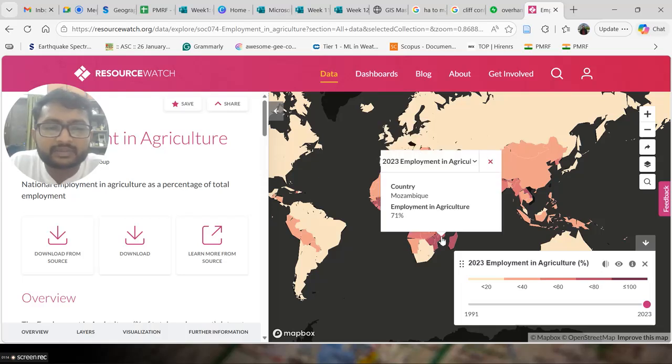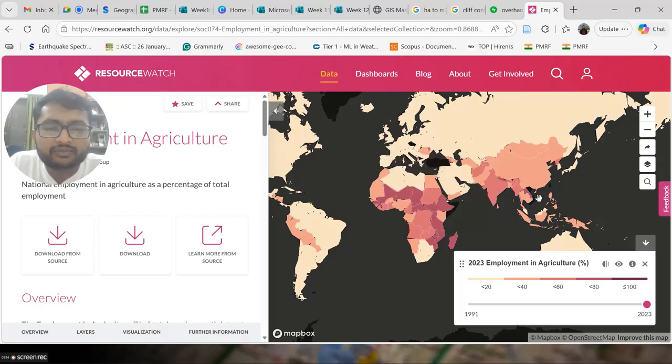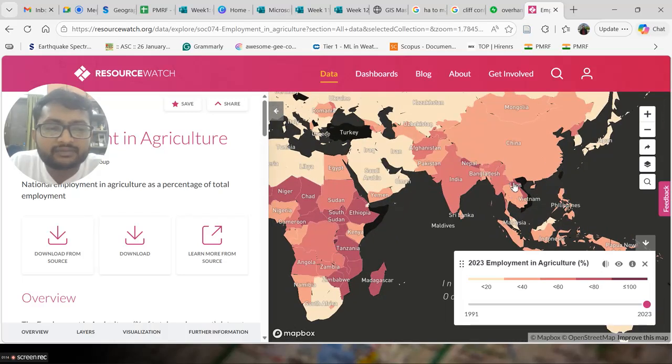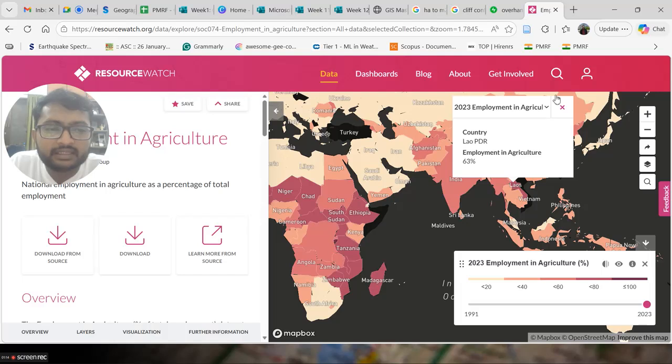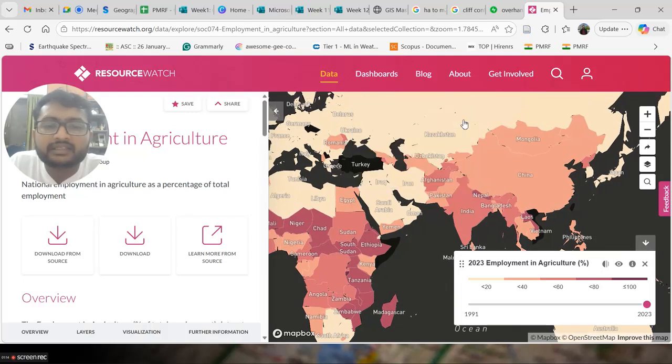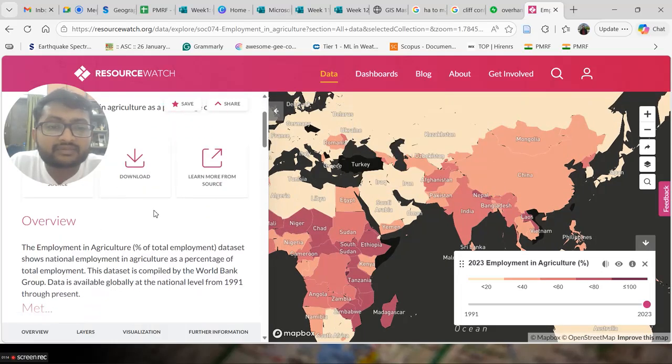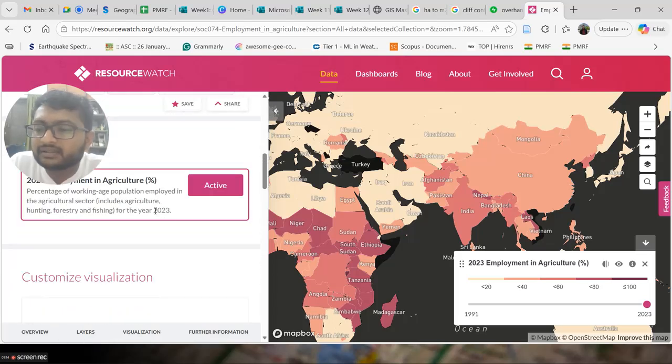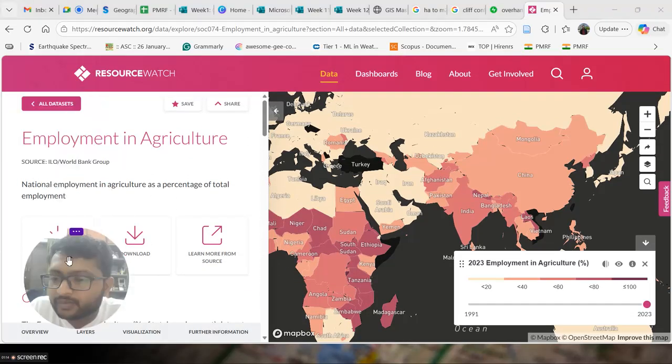Similarly, if we see Mozambique, 71% is from agriculture, and in Laos, 63%. If we see Iran, only 70% is from agriculture. So yeah, this is the thing. You can download the dataset in shapefile format, and you can use it for your own purpose.